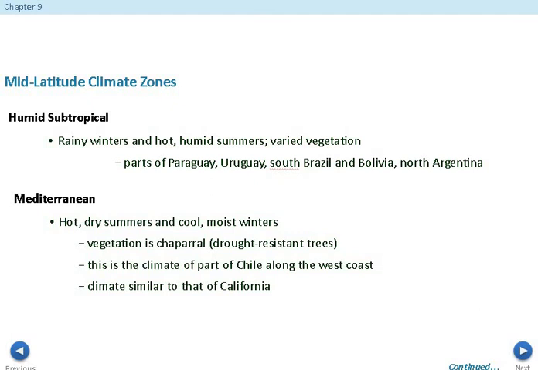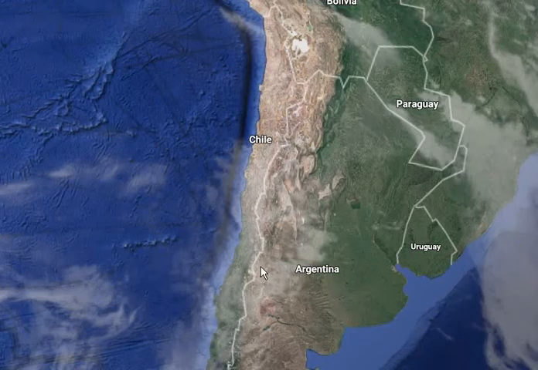Mediterranean then, this is where we're going to see hot and dry summers, and we're also going to see cool and moist winters. For vegetation, you're going to see different types of drought resistant trees such as the chaparral, which is vegetation that can live in an area that doesn't have as much water, but can conserve the water when it needs to. This is a part of the climate that's chilly on the west coast.